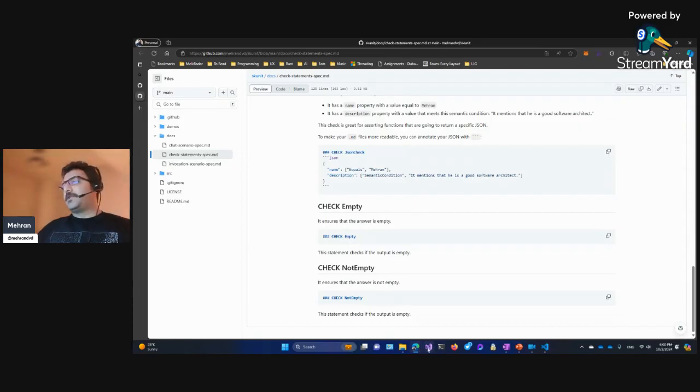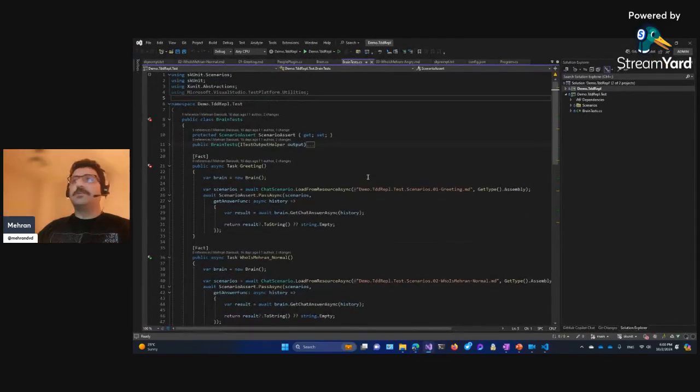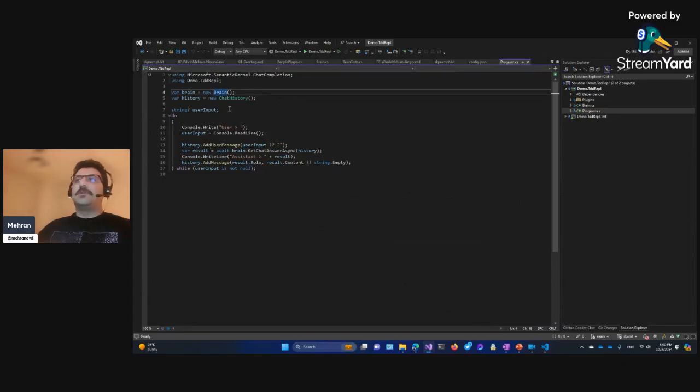Okay, so let's get back to Visual Studio and to another REPL that we have. This is a very simple program again, and in this program we have just the loop. Here the loop starts. We're asking for user input, getting the result for that input, and showing the answer. The one thing that is different here is that instead of directly using semantic kernel, I've put all of that code into another class. I'm calling it Brain. It's just a refactoring to make my code more testable.